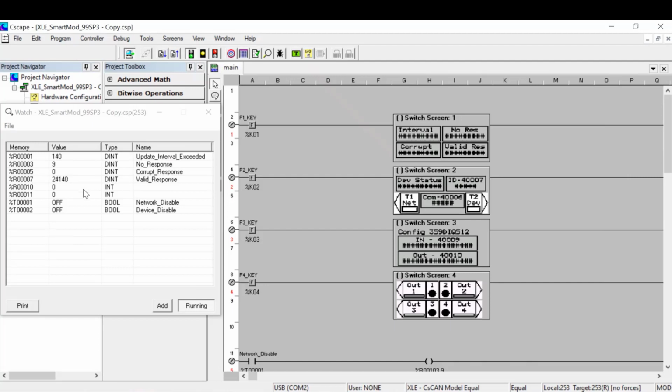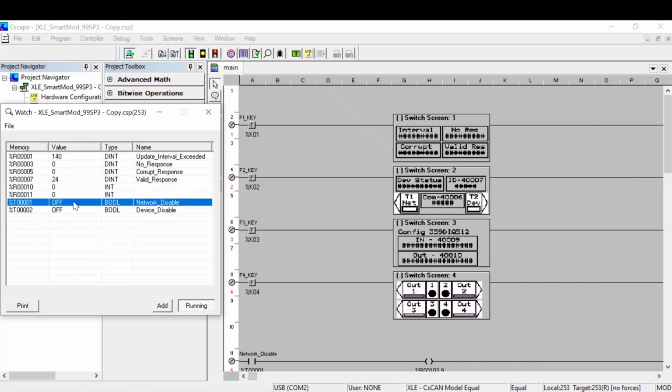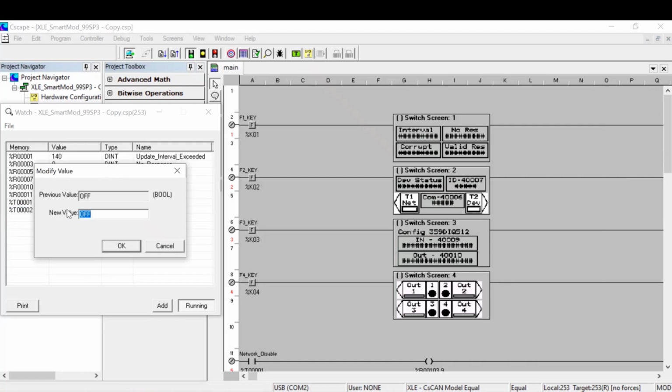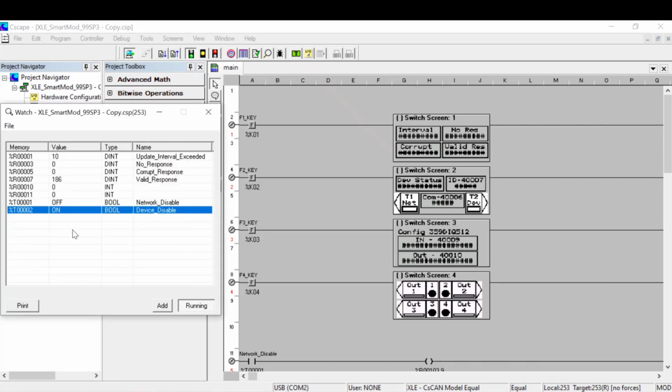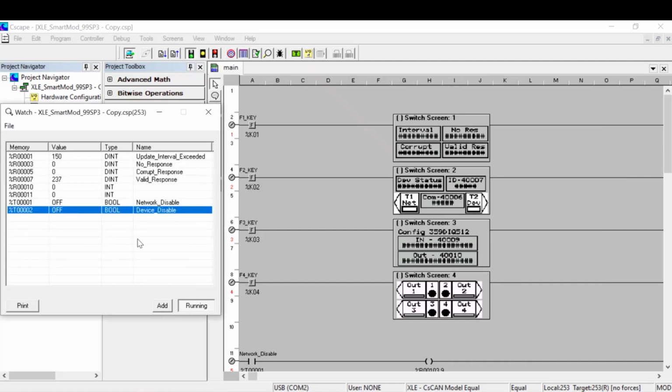The disable registers, as mentioned, can be used to stop and start the communications. This will not give you an error. It just simply turns the communications on and off. And as you can see from my logic here, you can also put this information from the watch window onto your screens so that you can visually see it from your screens.